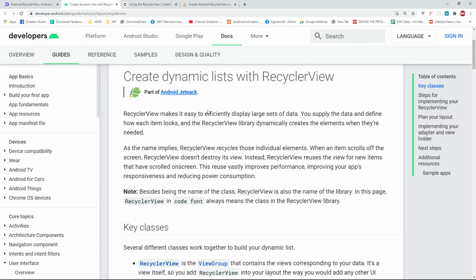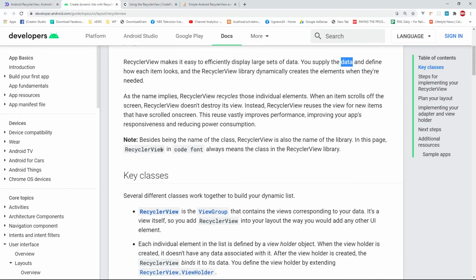RecyclerView will help you to create lists with large data efficiently. That's the most important part here. It will make it efficient when displaying, so it will never overuse RAM and the rest. So we will supply data, and then that RecyclerView will use that data to present it on the screen of a user.